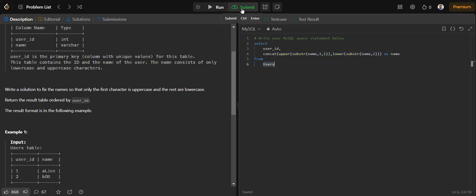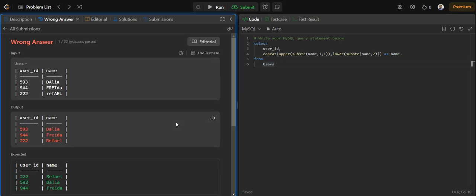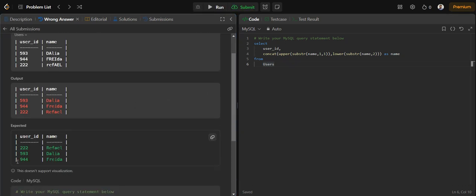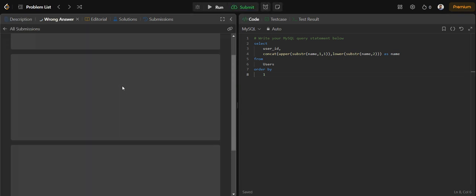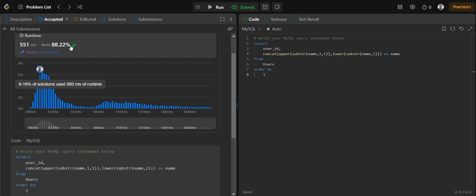So let me submit this. So there is some error here. Okay. So I have to order the users. In the description, it says to return the result ordered by user ID. So I have to order the result by user ID. Order by one, I can simply write that. So if I submit now, it is 88.2%. Okay.